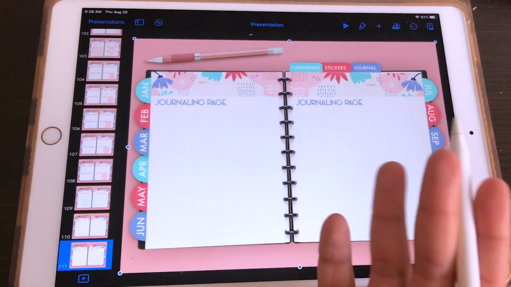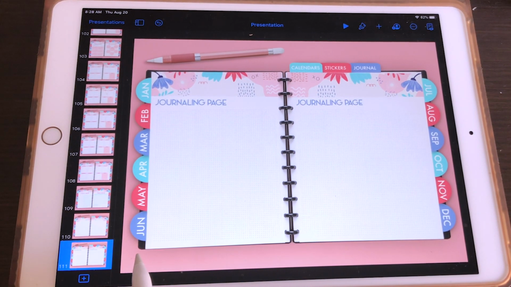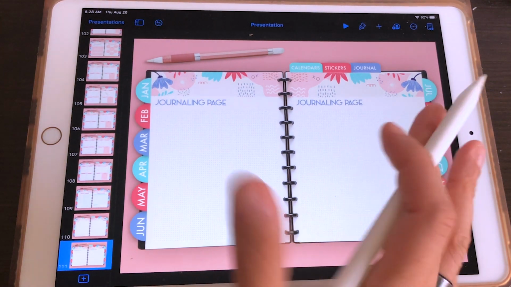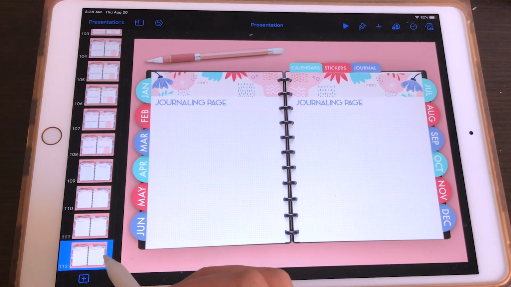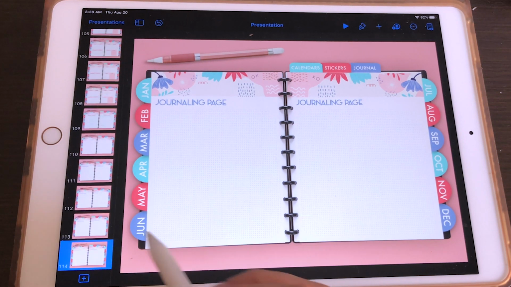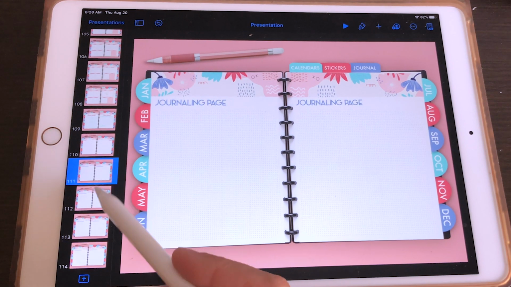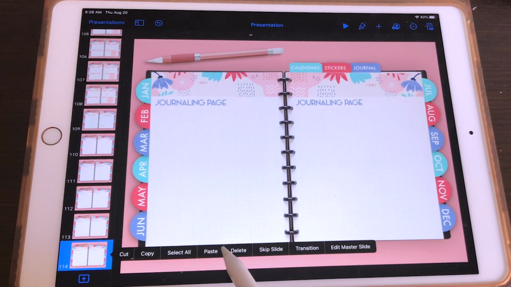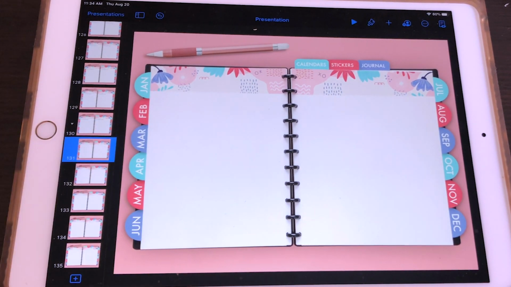Okay, after all the months, we have to add the journaling pages. These journaling pages are going to be at the end of the planner, so you can add as many pages as you want in the footnotes, and that way you won't damage all the links that we are going to add in this planner. Okay, perfect. Now we are done adding our journaling pages.